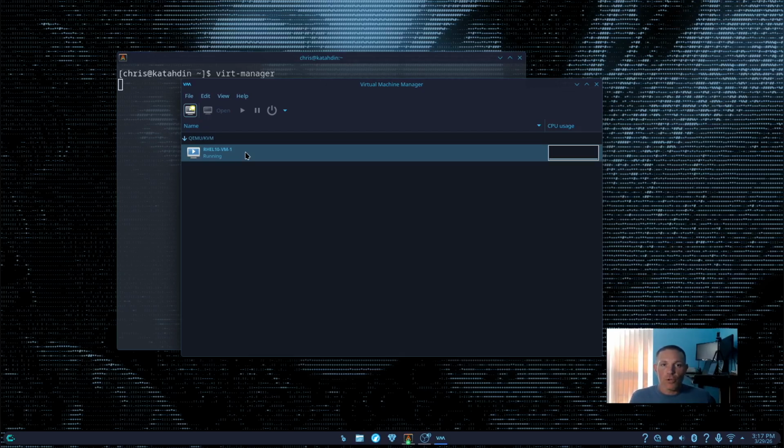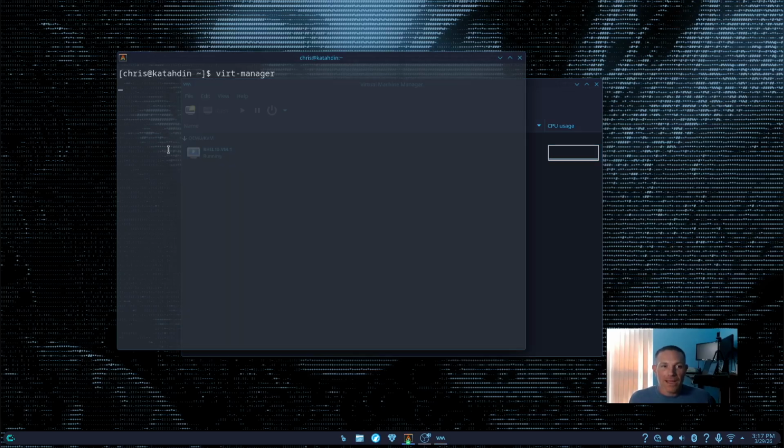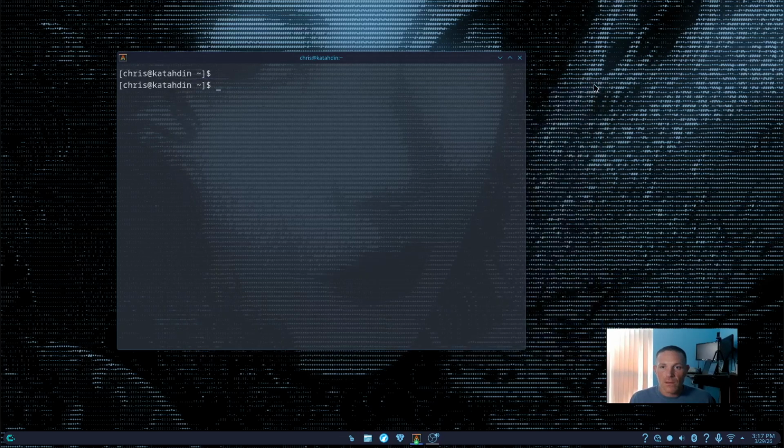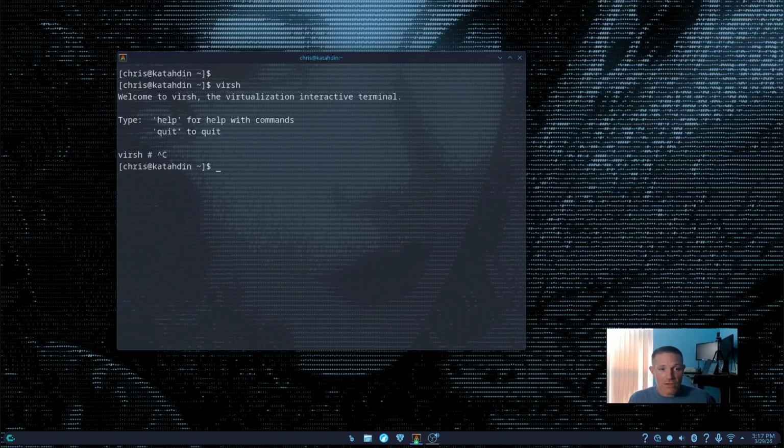And I'm doing a dual hop SSH at the moment. I did use, whoops, okay, I need to close this properly. Whoops, and do that. I use virsh. This is a virtualization interactive terminal for networking, I guess. I really don't know how to use it very well, to be honest.